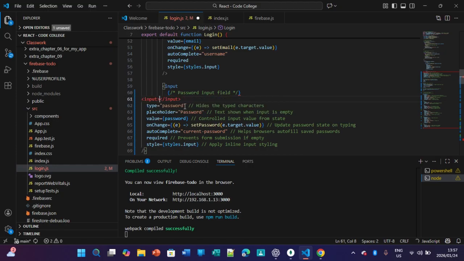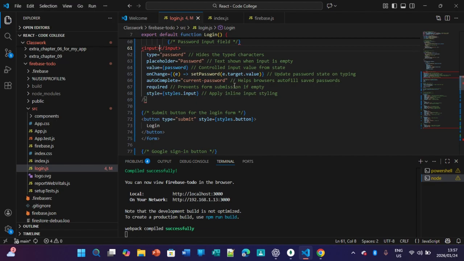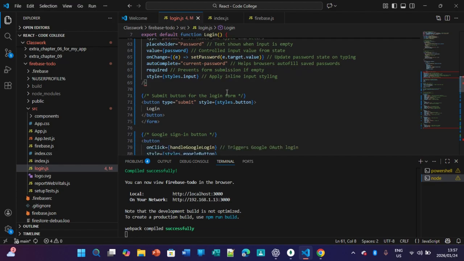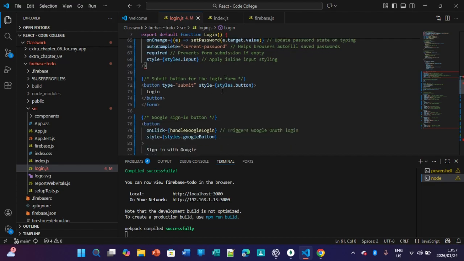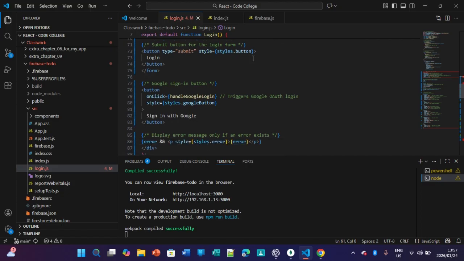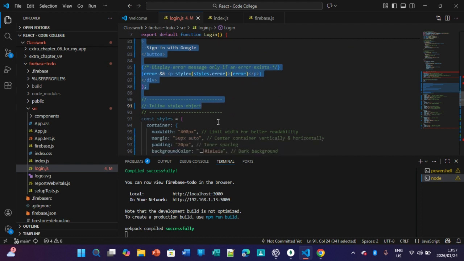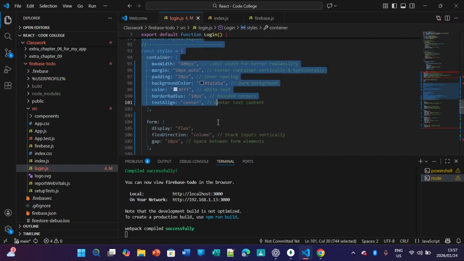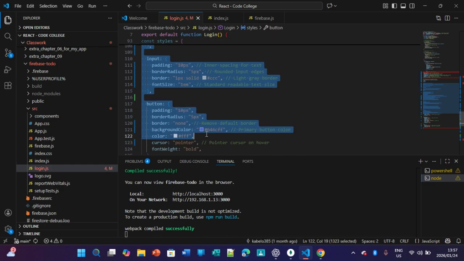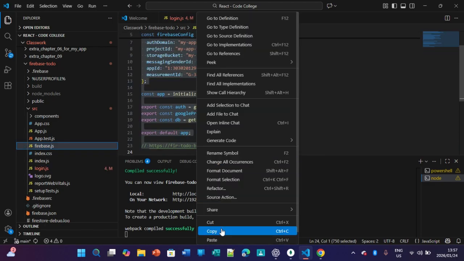Then hide the typed character text shown when input is empty. Control input value from state. Update password state as I'm typing. Helps browsers autofill saved passwords. Prevents form submission if empty. Apply inline input styling. And then the submit button for the login form. And then you got your Google sign in button. Triggers Google authorized login. Display error message only if an error exists. Then inline styles objects, that's just your CSS. The Firebase login. So these are your details for your login.